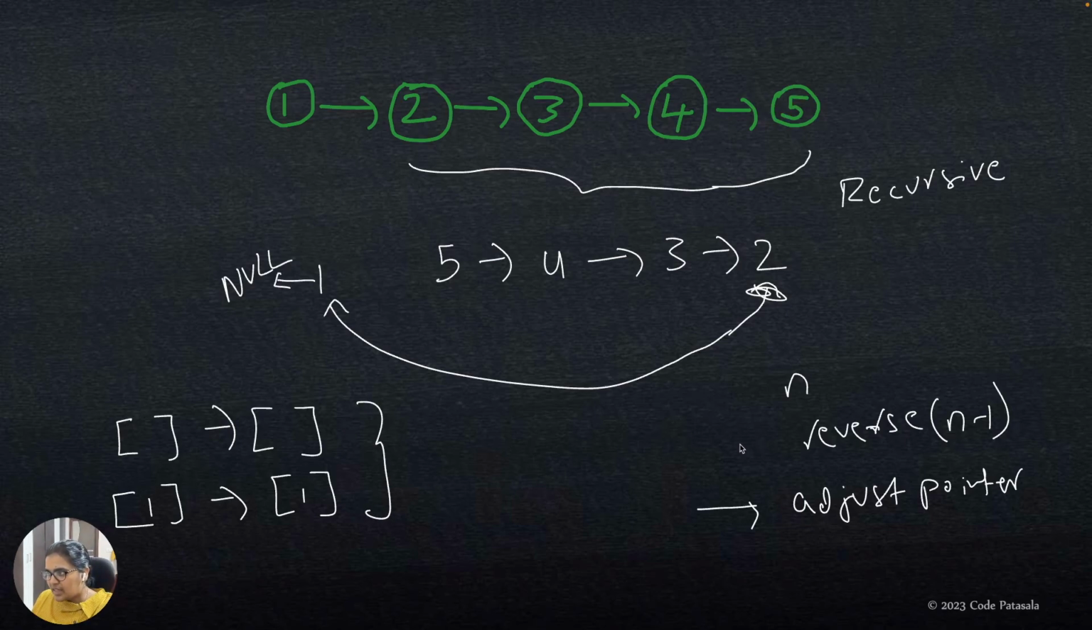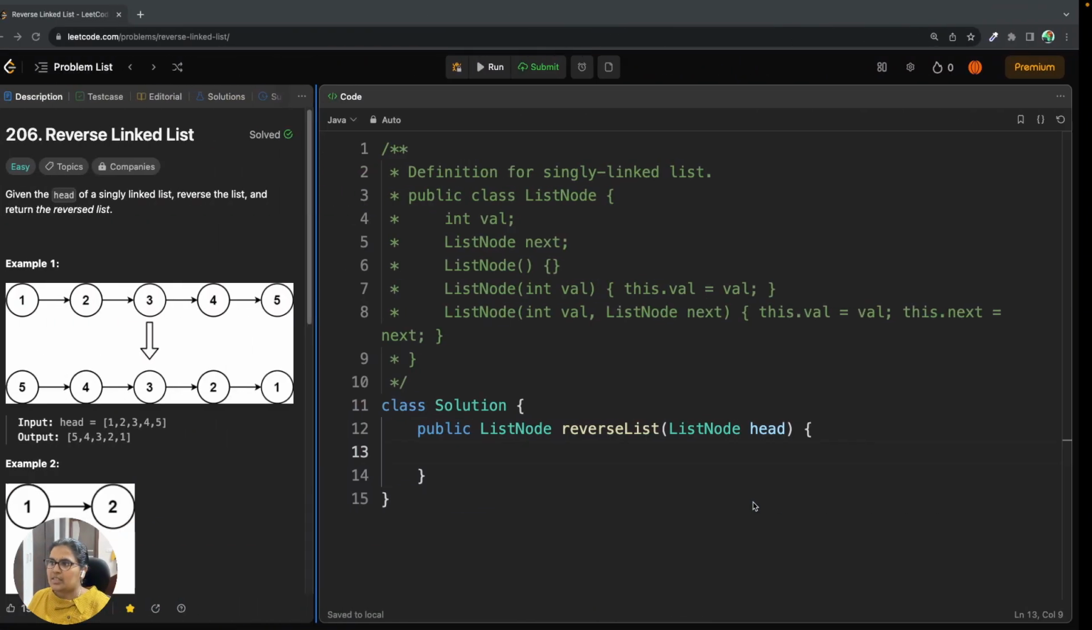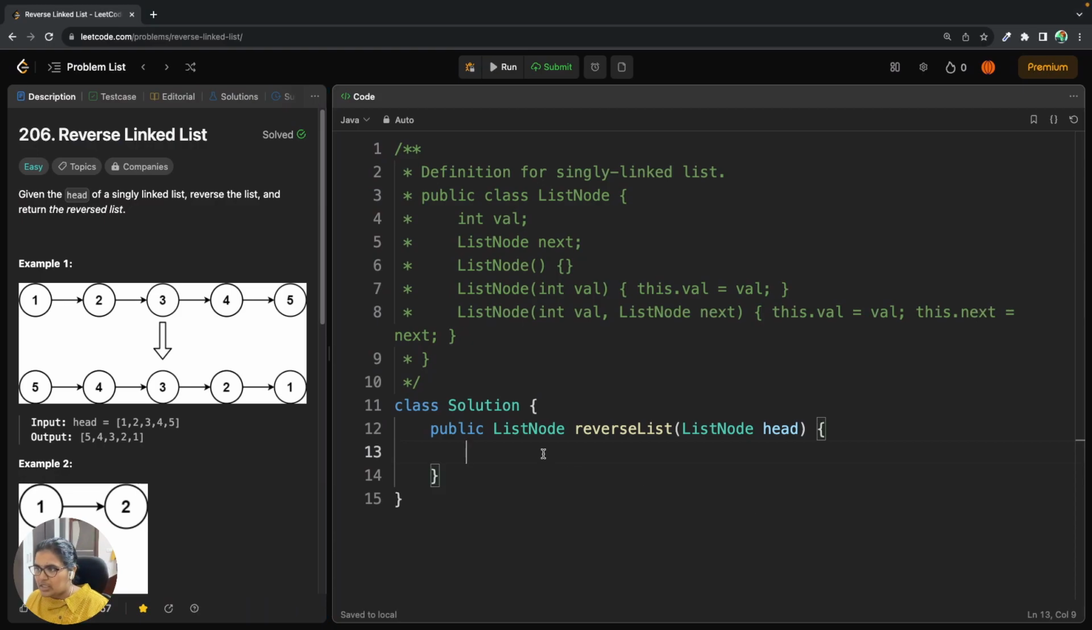Then on the n minus 1th node, which means the current node dot next, we will call reverse, and on the returned new head, we will make the pointer adjustments. That's how we will get our reversed list. So let's look at the code for this. Code for this is pretty simple actually.